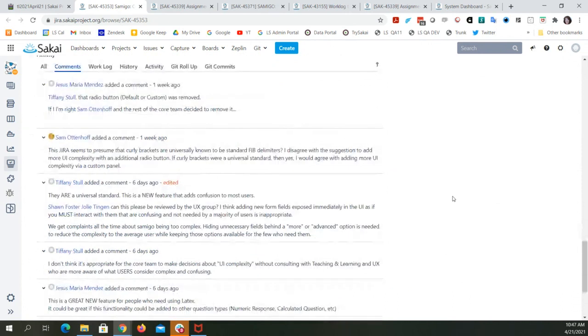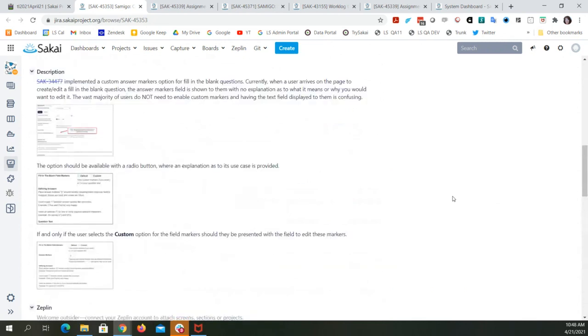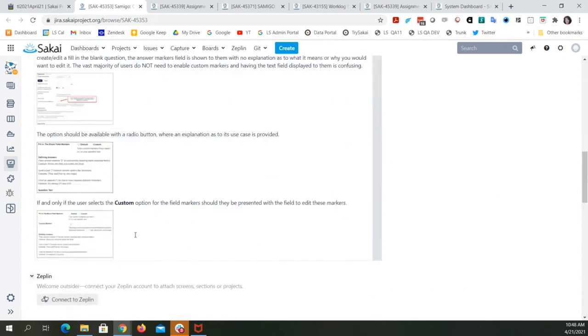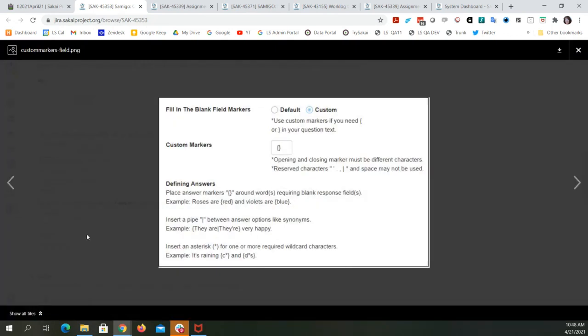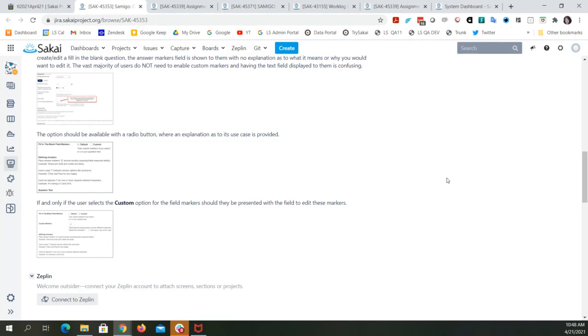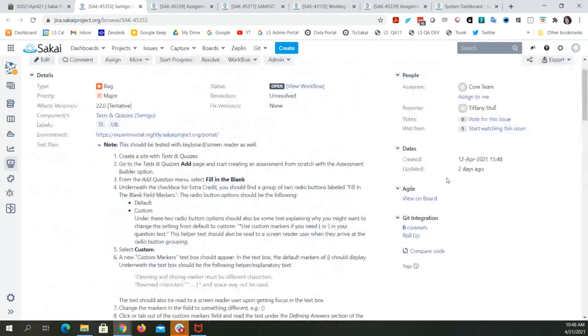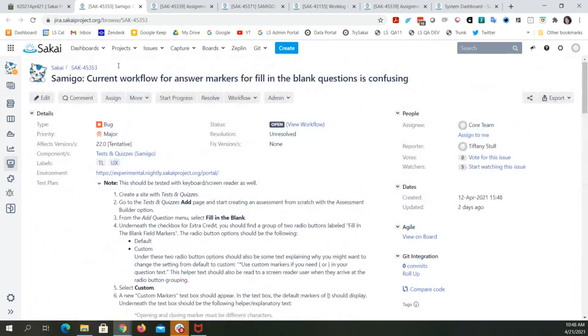With the explanation that you would use the custom really only if you needed to use the curly brackets in your answer. Right. Or in the question itself, really, because if you had it in other text, you wouldn't want that being treated as the answer. Yeah, because it tells you down here what they are, and that's only if you need to change them. So, yeah, I don't think it adds complexity. I think it removes complexity to have it hidden unless you need to change it. Yep. So, okay, so I will also mark that one that we looked at it and we agree with the suggestion. Okay.